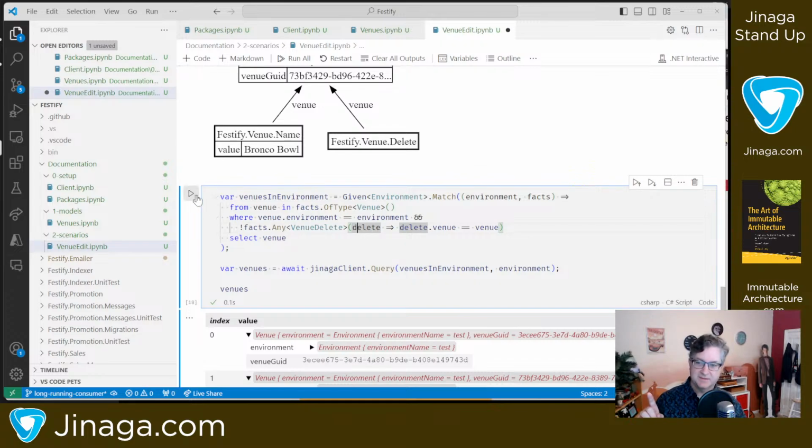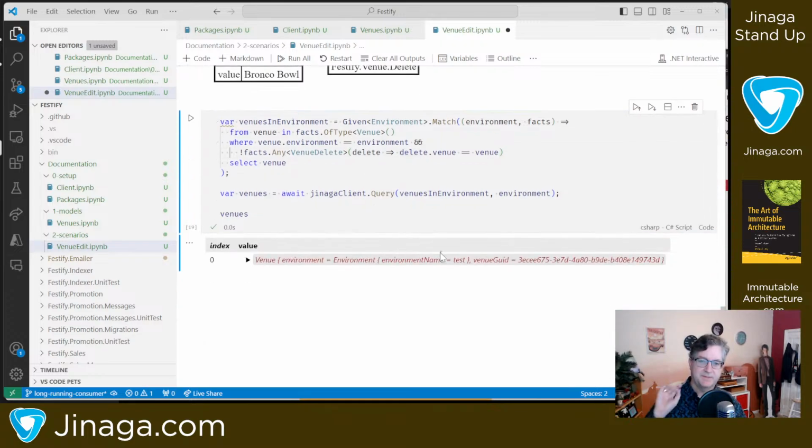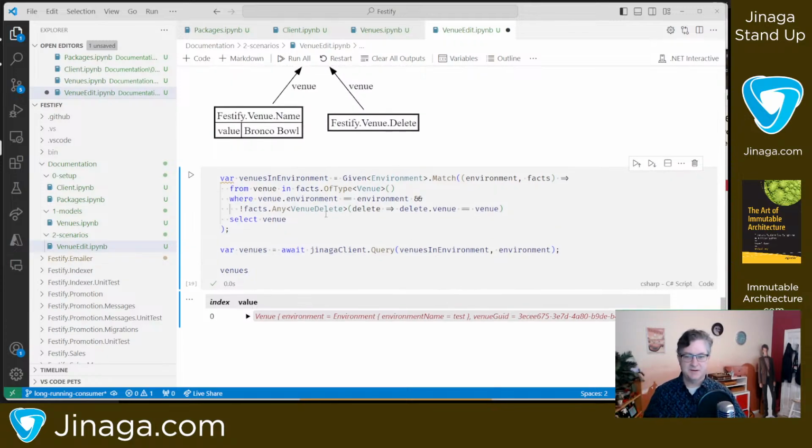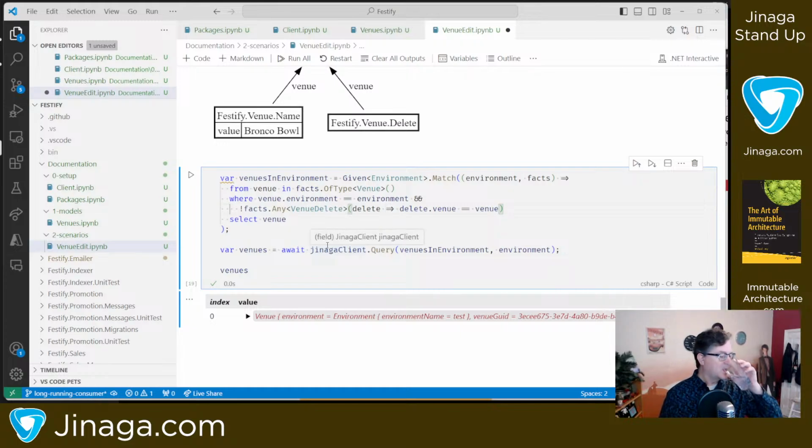And if I do that, then I just get the one. And that's how deletion works. So you model deletion by using this not facts.any and exclude those that have those children. All right.